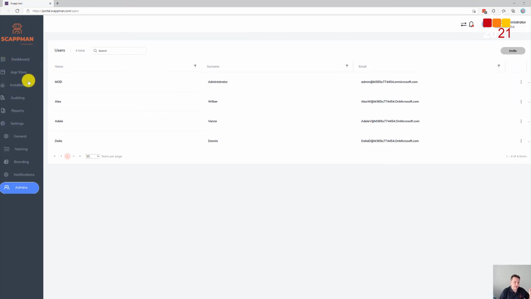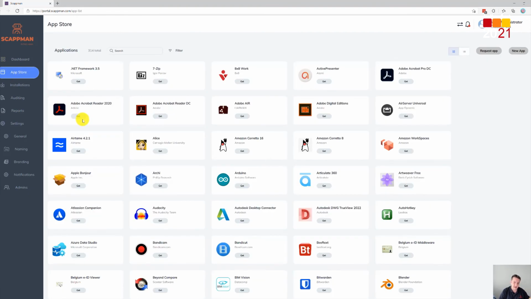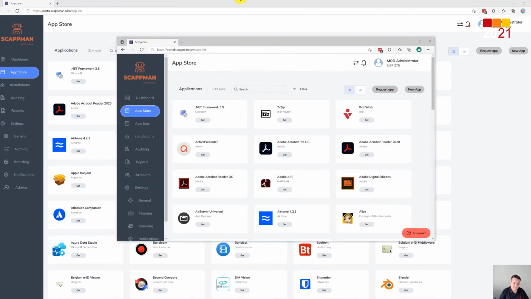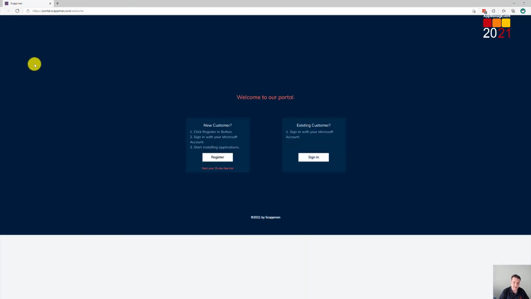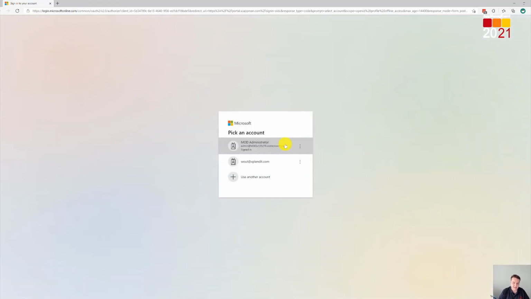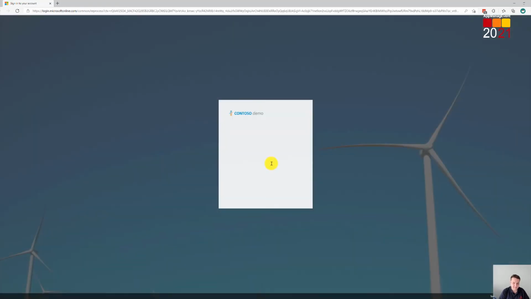That's kind of it for the basic stuff about Scatman. So these are all the features that we have that are available for everyone. Now, if you're a managed service provider, we actually have some additional features available for you. So this is actually a managed service provider. So you'll see that this is, when I sign in at least, a different tenant.